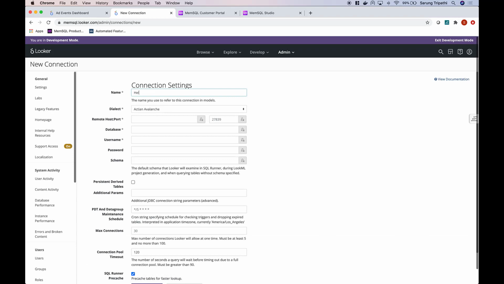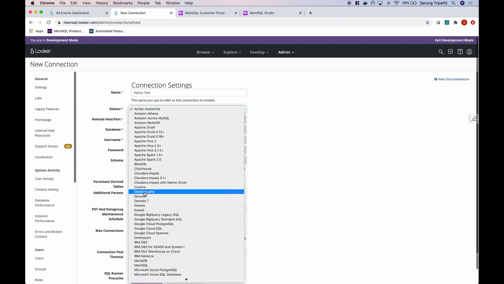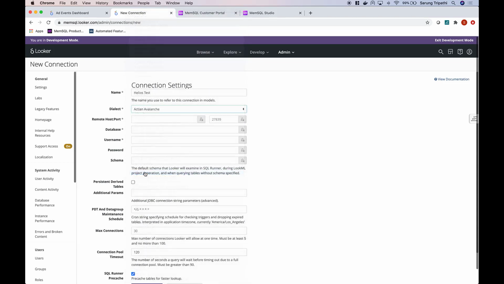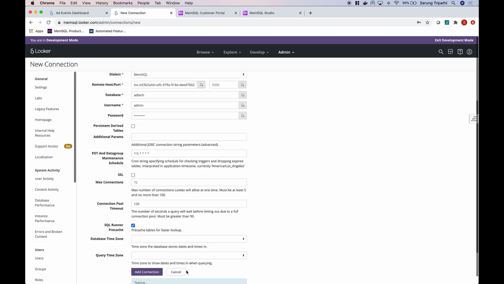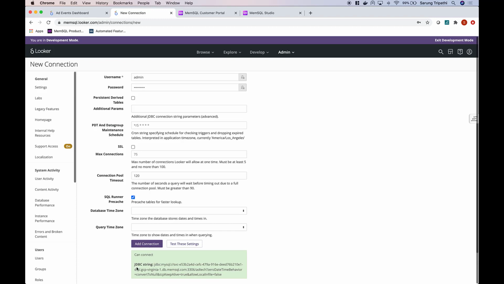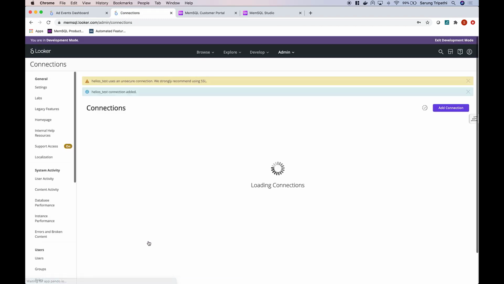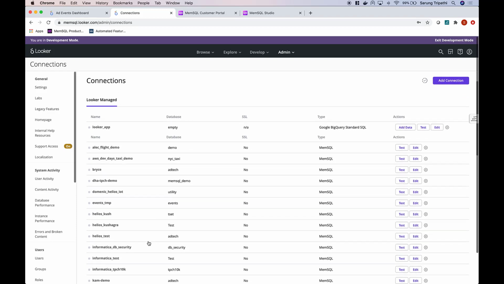I'll call my connection Helios Test. I'll want to use the MemSQL connector for Looker, and then I can just paste that endpoint in that I had copied from my customer portal. I'll just tell Looker the name of the database and the credentials for the database. I can go down and simply test these settings, and you'll see that Looker is quickly able to connect to my Helios cluster. I can then add this connection, and I'm ready to go.